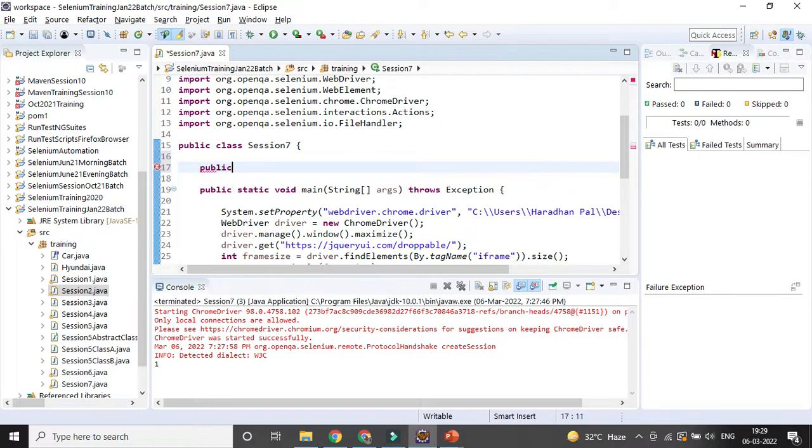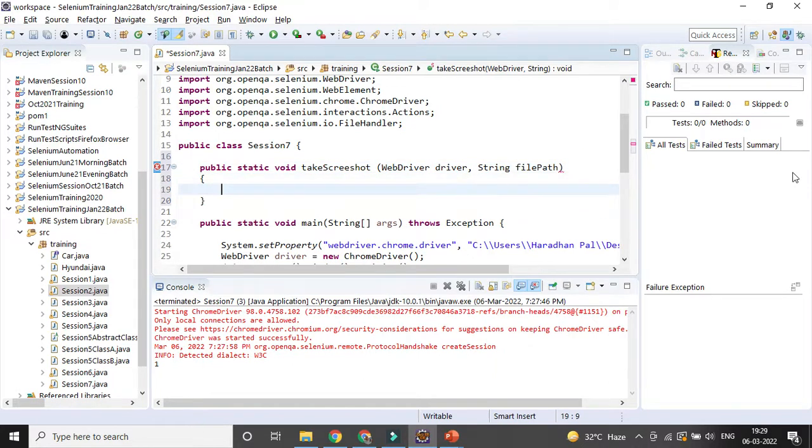Public static, so that I can automatically call the method, void. The method name I am giving is takeScreenshot. Here I can provide some reference. I need to first pass the WebDriver equal to driver. Then I will be passing the path of the file, so it will be string in nature, say filePath. That's why you can create the method where you will be providing some sort of reference.